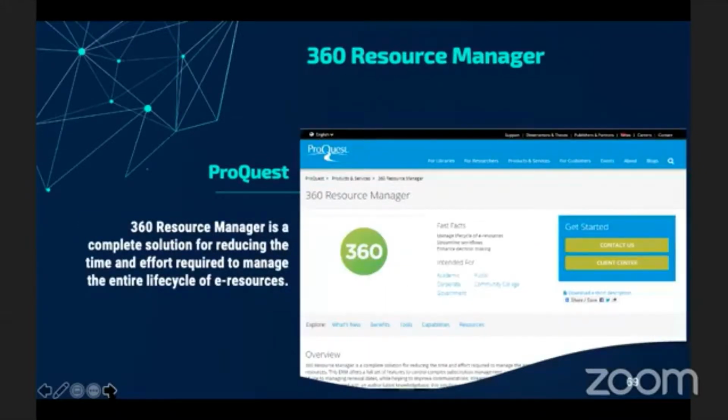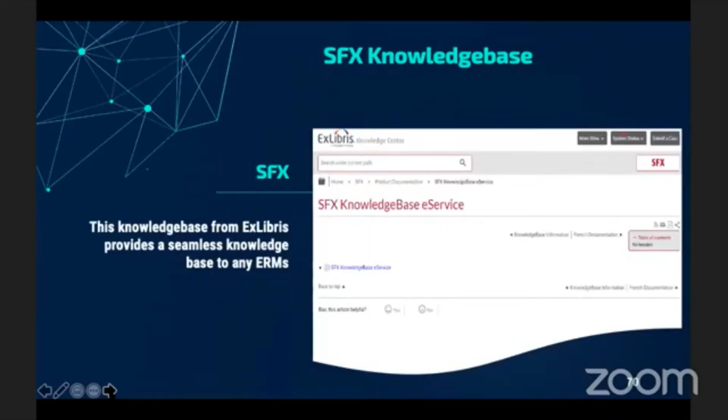You also have something called 360 Resource Manager, which is a complete solution for reducing the time and effort required to manage the entire life cycle of e-resources. This also provides comprehensive resources, from tracking license terms, managing renewal dates, communication, streamlining workflows. A lot of things are provided through the 360 Resource Manager knowledge base. There is an SFX knowledge base e-service, which is provided by X Libraries. They also provide a comprehensive knowledge base which can be used in any of the ERMS.